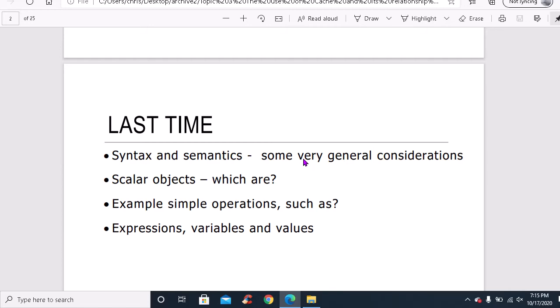And we also had a look at a variety of simple operations such as addition and multiplication and division, and how to express that in Python. And finally, we looked at how you can actually construct expressions from variables and values. And one expression can be formed from one or more expressions with suitable operations.